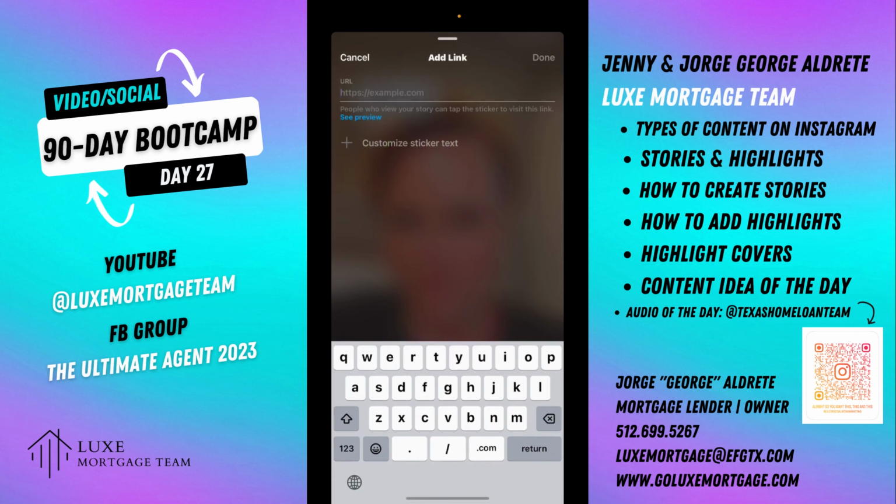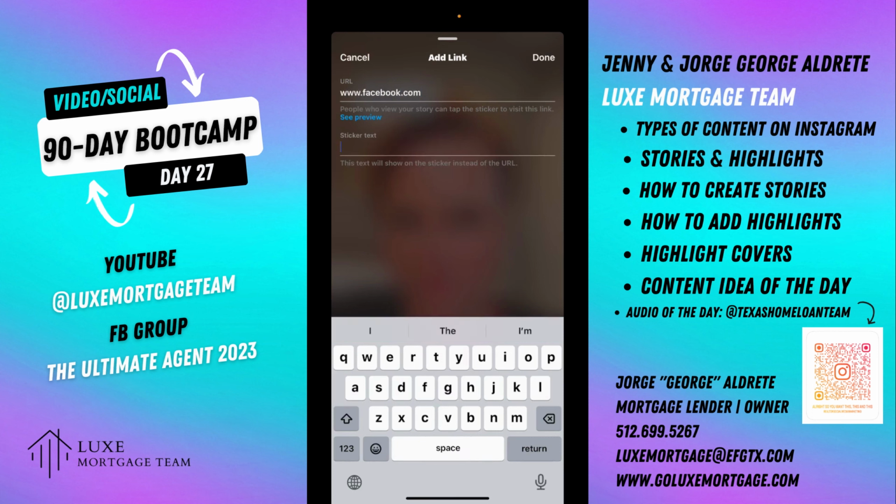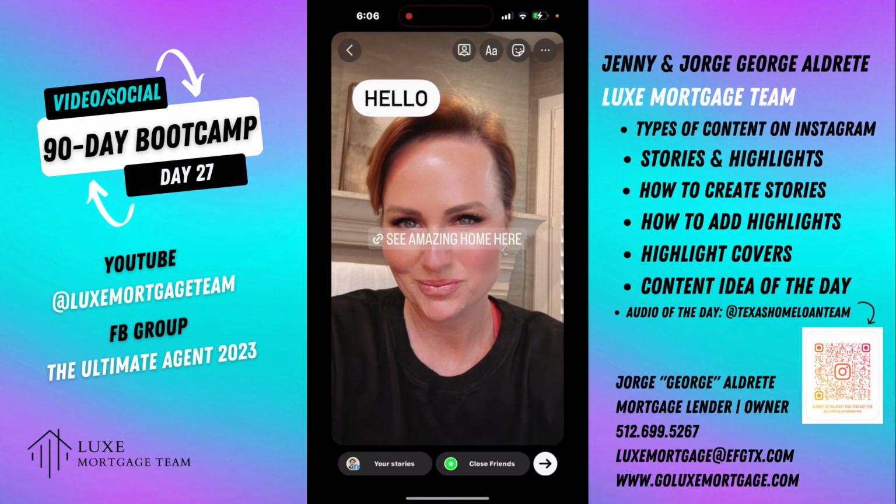You can also add links, which is super cool. So you actually add the URL here, and then where it says customize sticker text, then you just write what the URL is for. So for instance, I'm just going to put facebook.com because it's the first link that comes to mind. And then let's say it was your listing website or something. You could be like, see amazing home here. Obviously, you would come up with something way better than that, but it would look like that. And then you could tap it for different looks. And of course you can move that too.